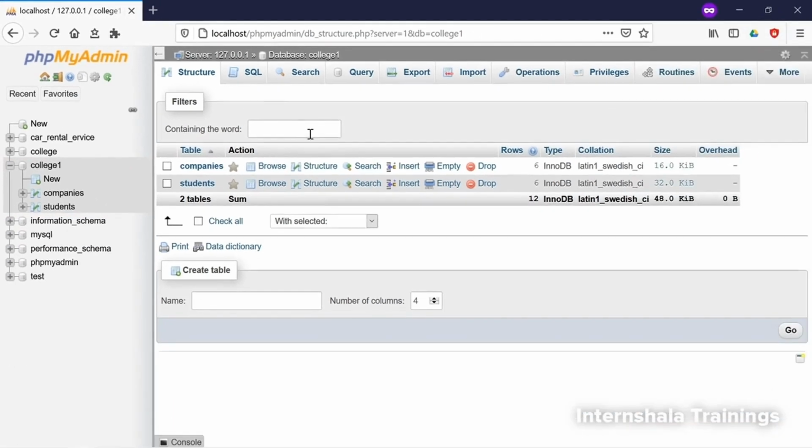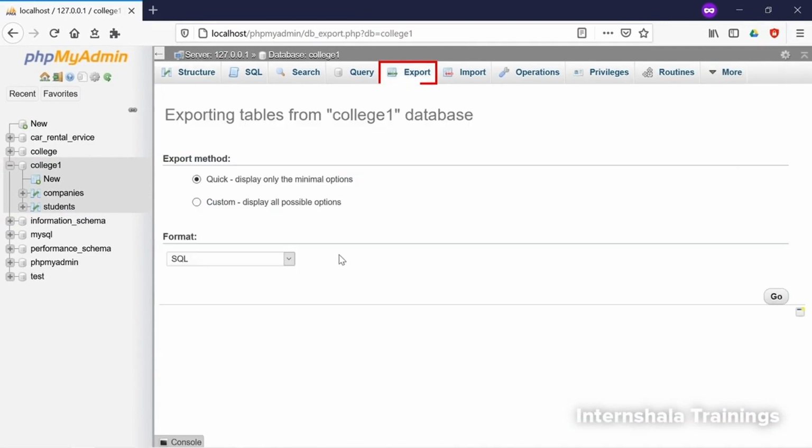The next step is to export the database. So here at the top, we can see the Export tab. We will click on it. We will keep all the options as default and we'll simply click on Go.